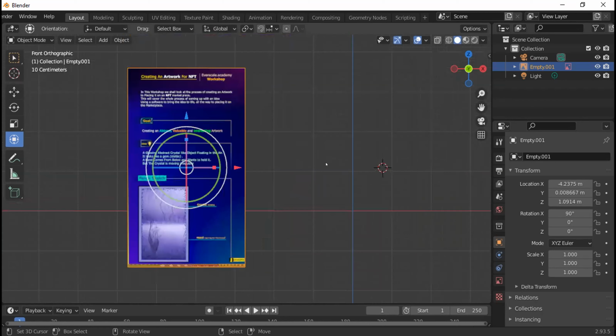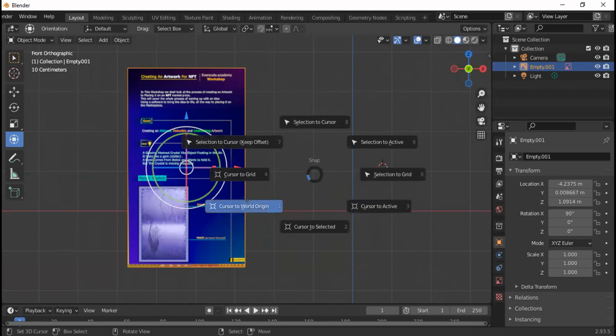So you see our cursor is not at the world origin. So I hit Shift and S on the keyboard like I showed, then cursor to world origin.